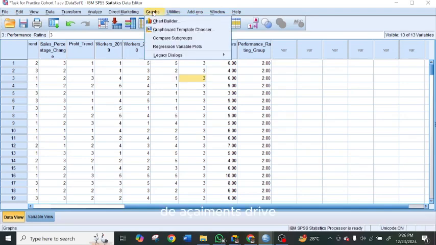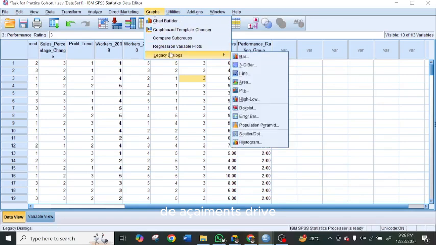So this is the graph. You can come to legacy dialog. You can see bar graph, line graph, area. So I think I will give us some notes on the type of graph we can use for different things, because the type of variable you are using will also help you to determine the type of graph you are going to use, and that's very key too.